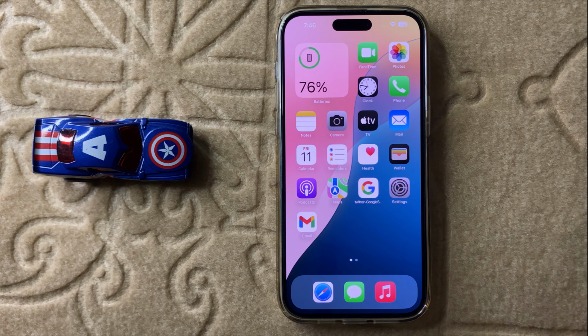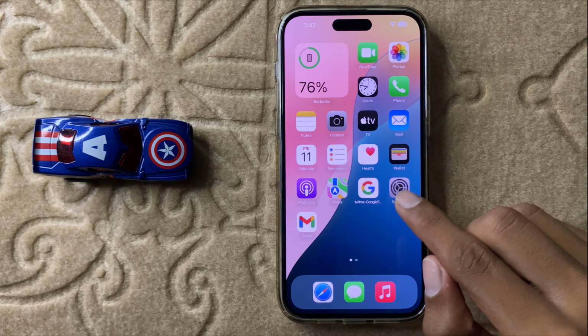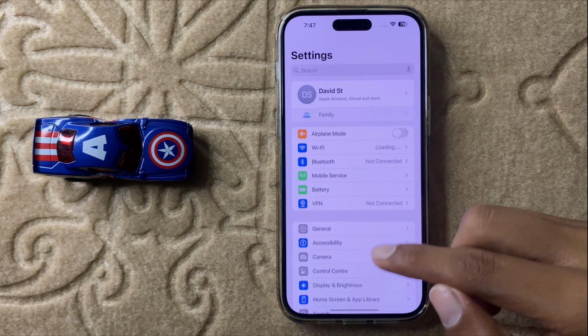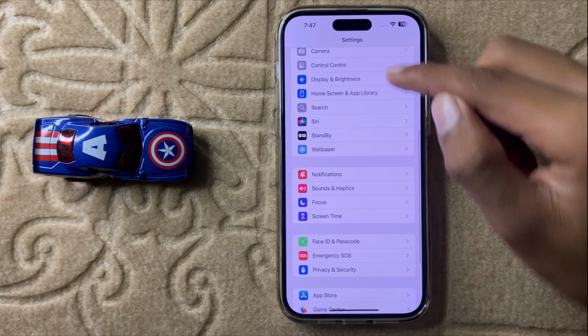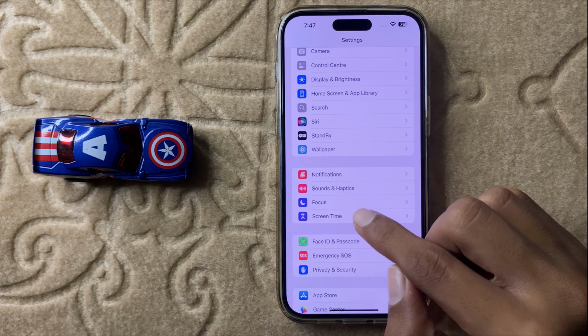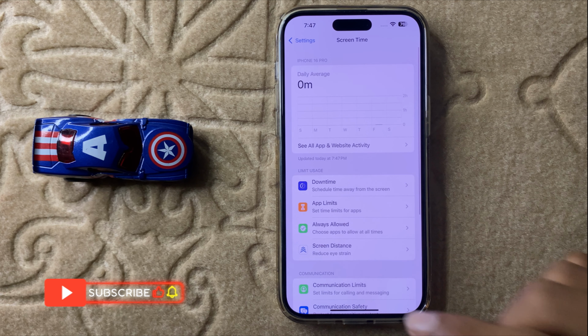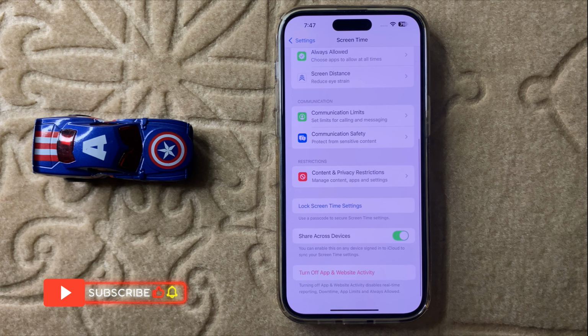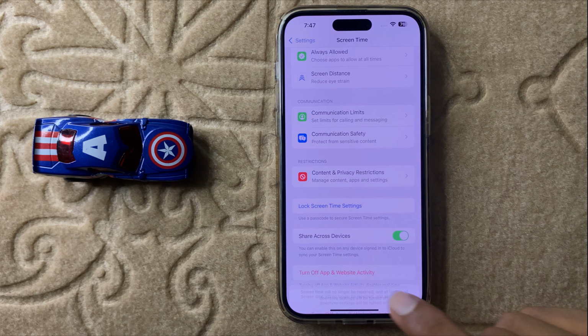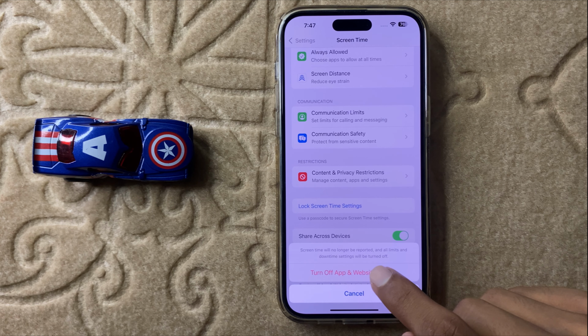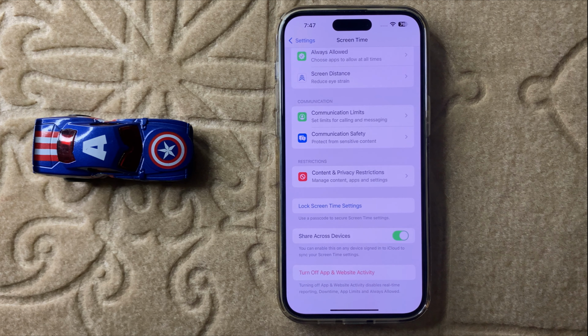First of all, if you want to turn off screen time tracking, then simply open settings and then scroll down and click on screen time. And then scroll down to the last, and here you can see the option Turn Off App and Website Activity. Then simply turn it off, and then here it will ask you to confirm to turn off.